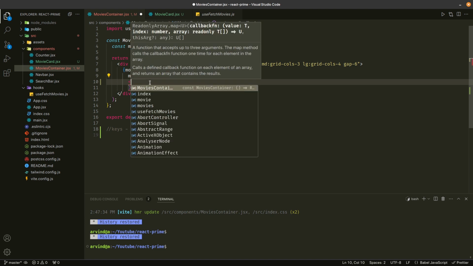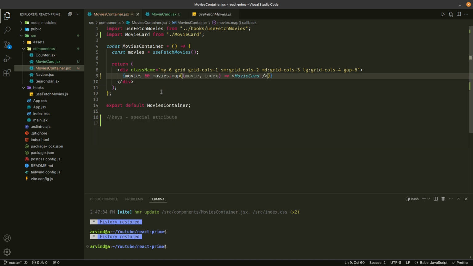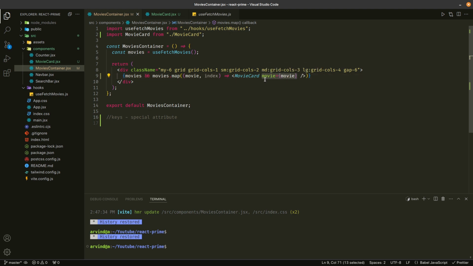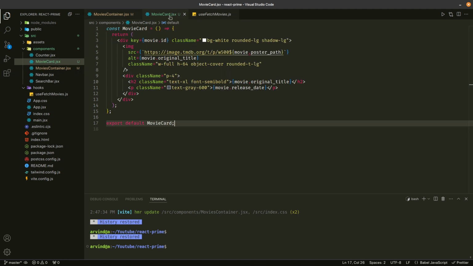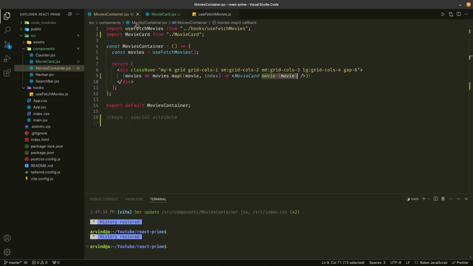So MovieCard, and that's it. But if you see over here, we have to pass this movie here in this MovieCard. So how do we pass this movie? So we pass movie equals curly braces movie, and this is called a prop. So we are passing this movie property, or movie prop, to this MovieCard, and now we have to get this prop. I am destructuring it. So movie, and this is it.